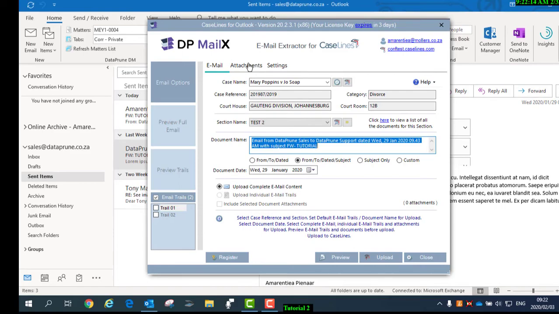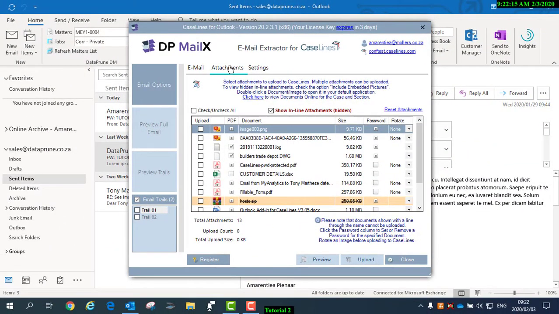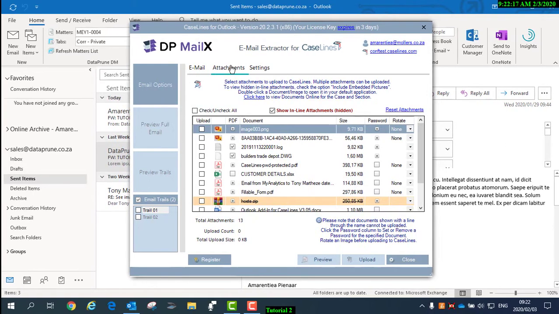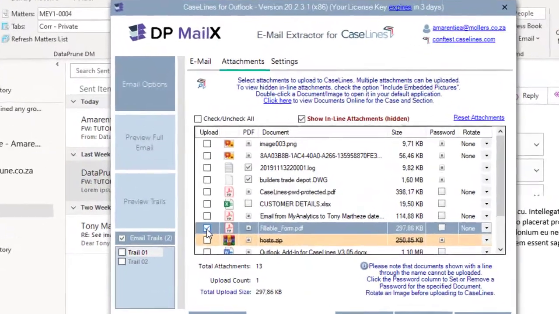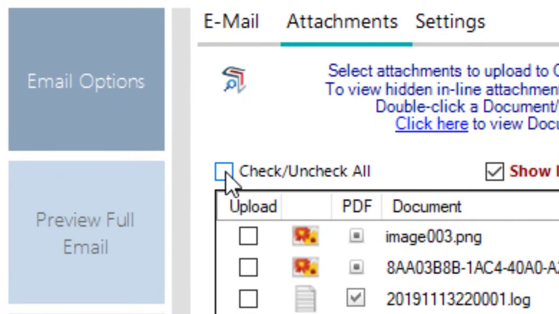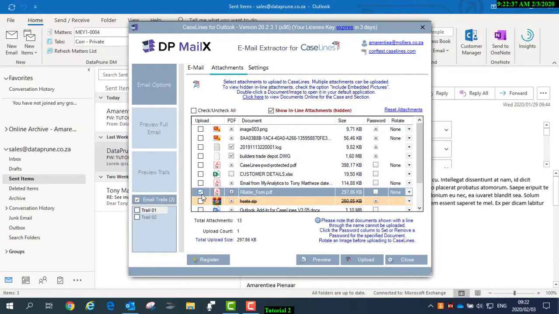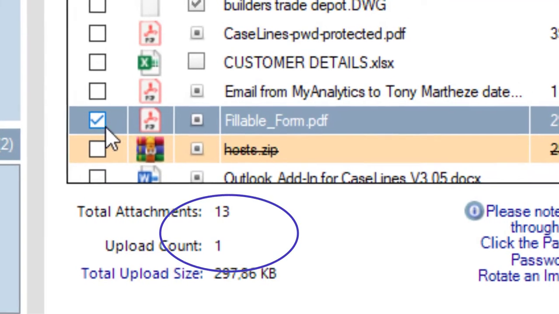Step 2. Select the Attachments tab to view all the attachments to the email. To upload one or only some of the attachments displayed, select the upload box to the left of the document description. To upload all the attachments, simply click the Check or Uncheck All button. The document counter will indicate the total number of attachments to the email as well as the number of attachments selected for upload.